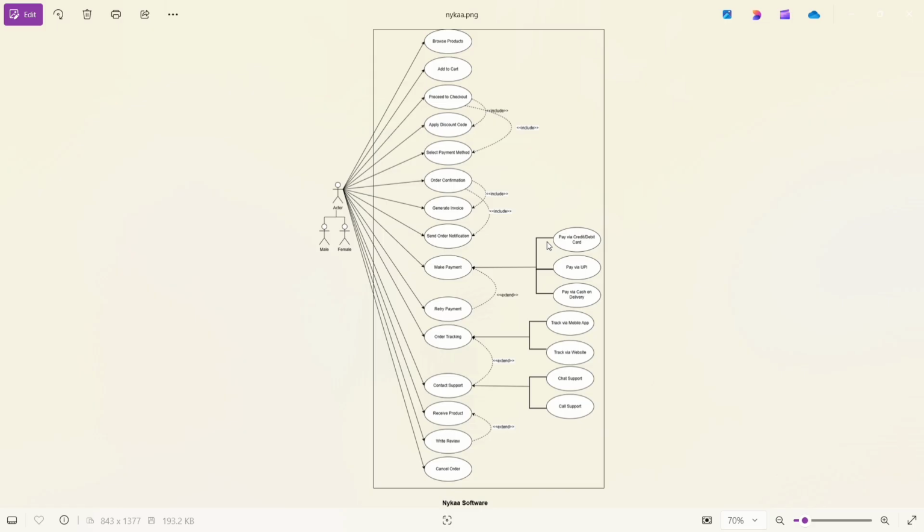This is also a generalization example: make payment, pay via credit card, debit card, or pay via UPI, or pay via cash on delivery. This is also called generalization. Okay, extend is used for optional, include is mandatory. If one module and another module are mandatory together, then we use include. And if something is optional, then we use extend.